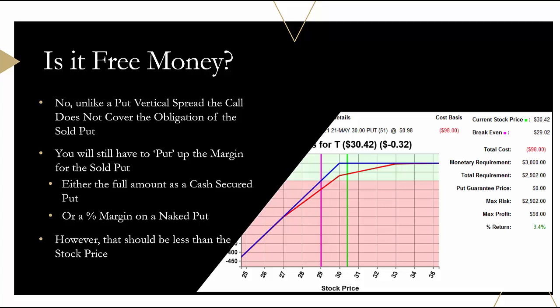The customer we talked to was using about a 50% margin, so they only have to put up $1,500 for one contract. However, in both cases, that should be less than the cost of buying the stock outright, as we would typically be using an out-of-the-money put in the synthetic long position.